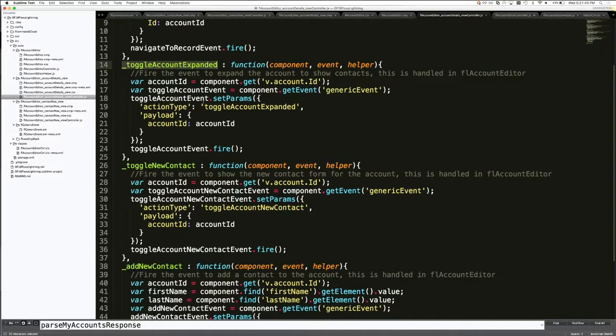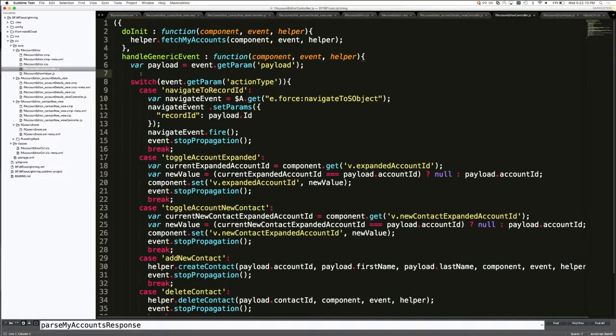We're going to get the generic event. We're going to set the parameters of the generic event, which include the action type and the account ID. The action type in this case is going to be toggle account expanded. The payload's going to contain the account ID you'd like to toggle. Not rocket science, very expressive. If you read this, you know what's going on and you can figure out how it's consumed.